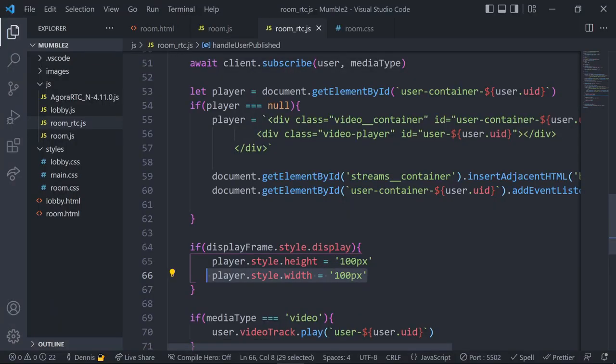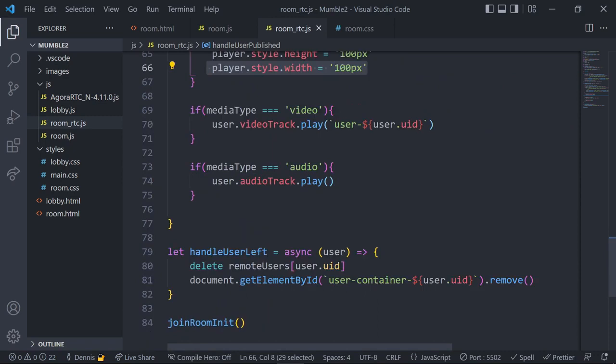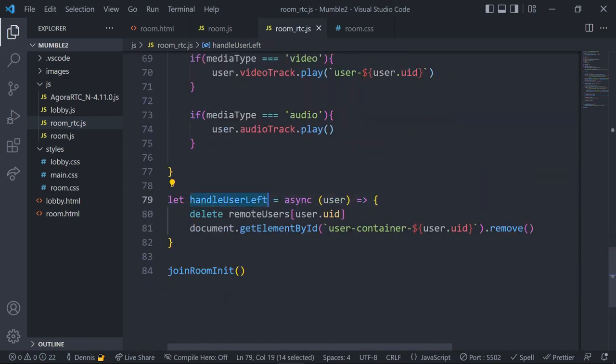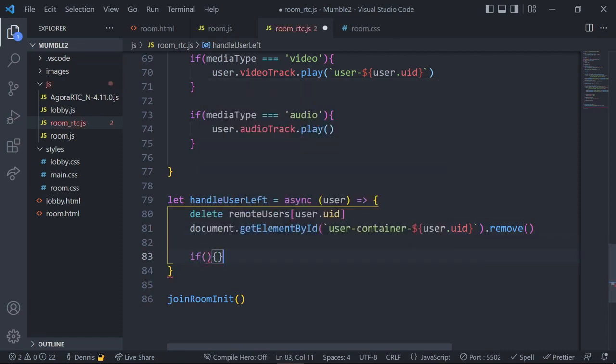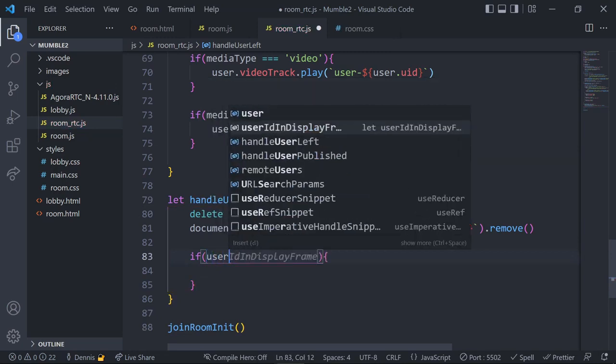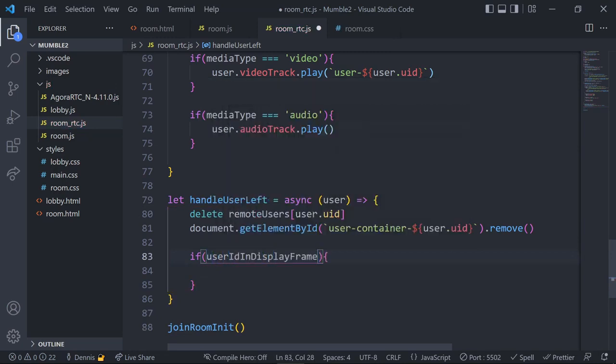And just make sure that's fixed up. So let's go ahead and just move back in here. So this is going to be inside of handle user left right here. So whenever a user leaves, let's go ahead and see if they were the user that was currently inside of that main frame. So we're just going to go ahead and check what that ID was. So we'll do if the current user ID in display frame. So we're going to get that ID, and we're just going to check if that was this current user.